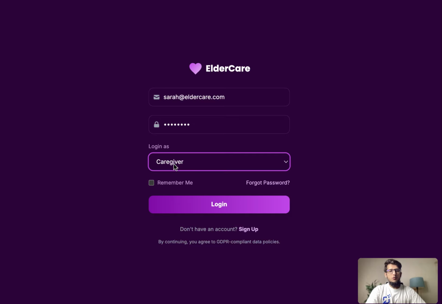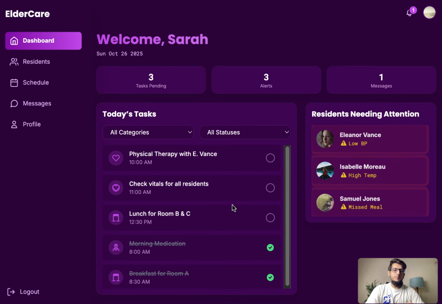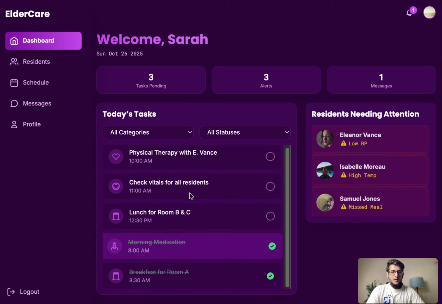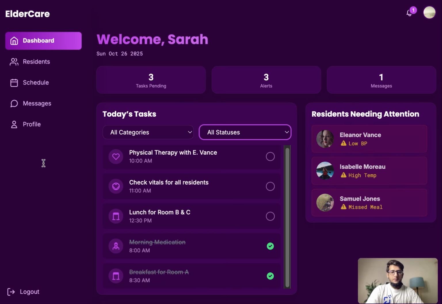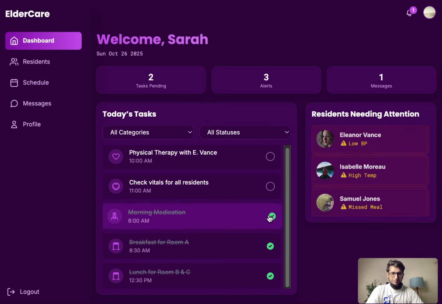So here I'm going to log in as a caregiver to access my dashboard, and in the main dashboard screen, I can see the list of all tasks, whether they are pending or completed, and I can also filter them by different categories like medication, meal therapy, personal care, recreation, etc. And also by statuses like pending and complete. And if any of the tasks is done, I can just mark them as complete here.